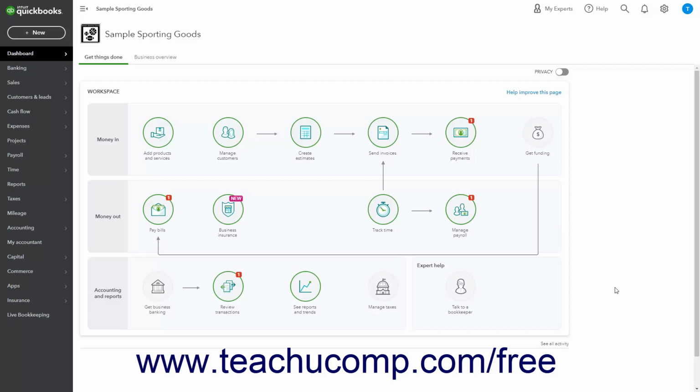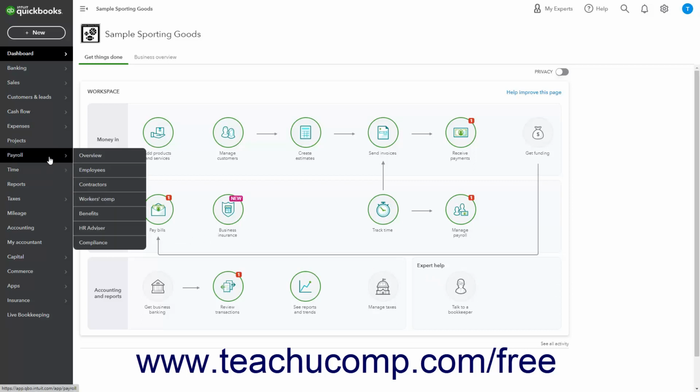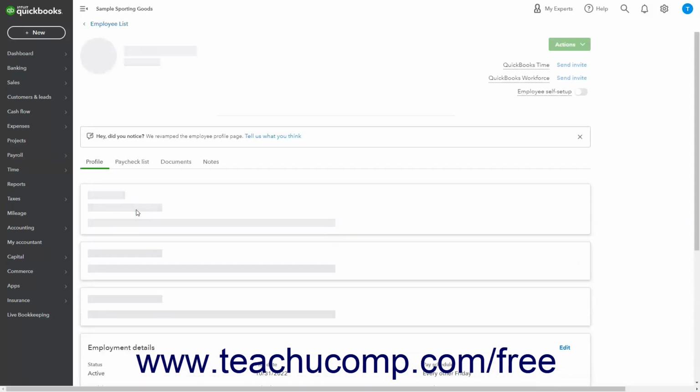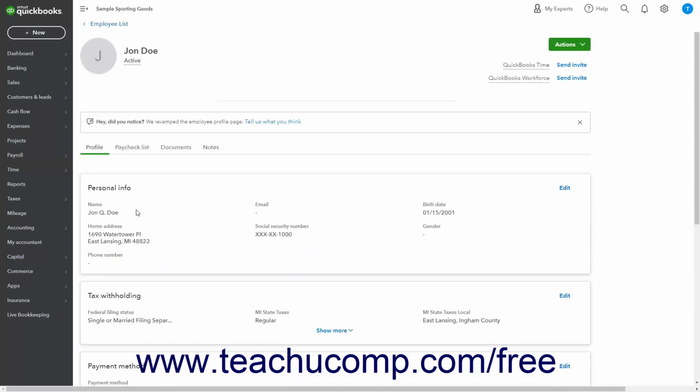To edit the employee information after that, hover over the Payroll link in the navigation bar, and then click the Employees link in the side menu that appears to open the Employees page. Then click the name of the employee to edit within the Employees list in the Employees page. This then shows their employee information on the Profile tab.